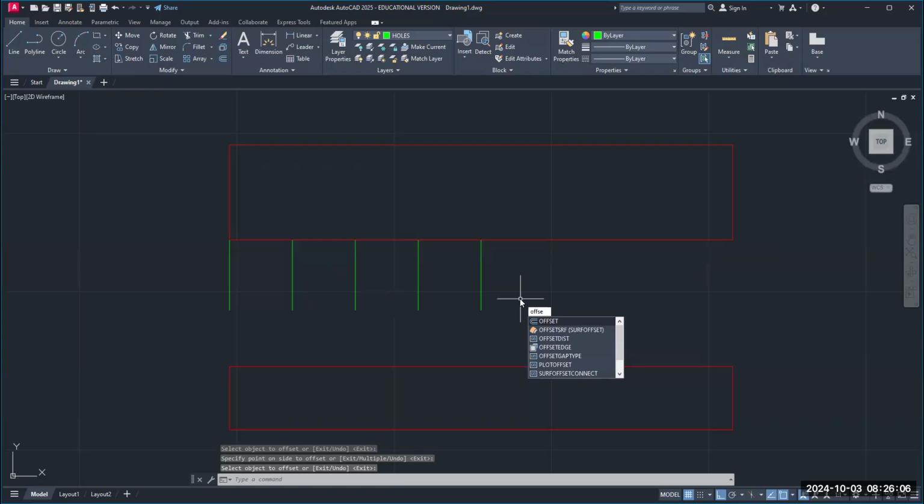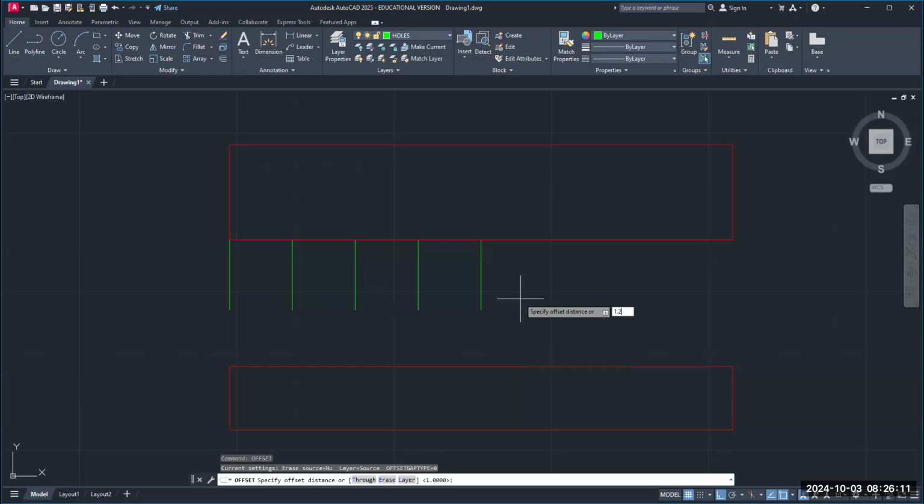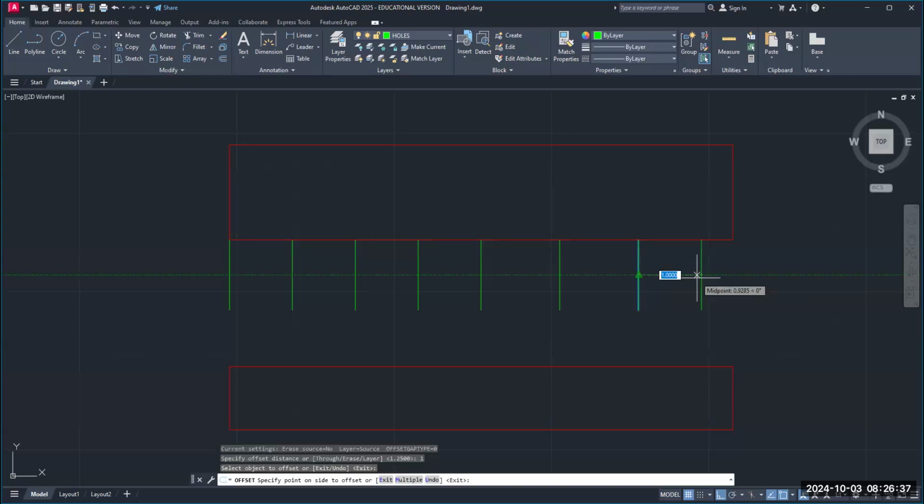There's a reason why I'm laying these out this way. Offset 1.25, enter. Click on this line, indicate over here. Click on this line, indicate over here. And then our very last one, you have to enter to get out of that mode. Type in offset, enter, type in 1, enter, click on the line, and indicate on this side, enter.